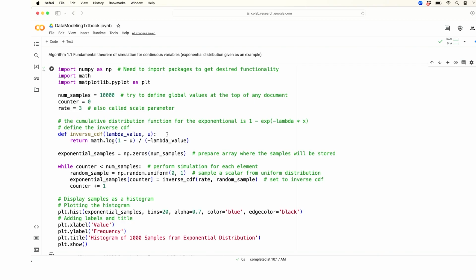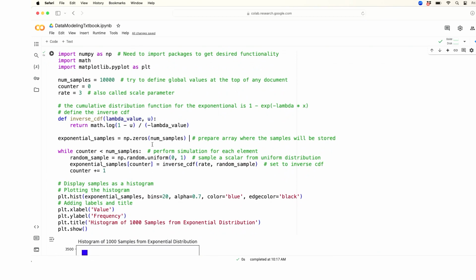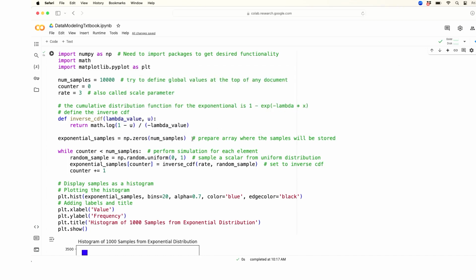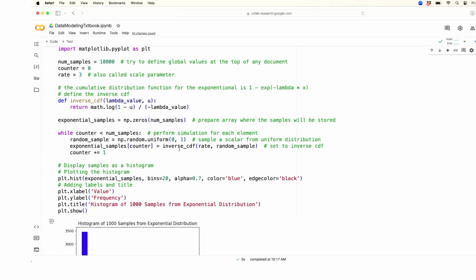So now I'm going to define an inverse CDF function, and my inverse CDF is going to take two separate arguments, I should say. The first is the scale that I plug in, and the second one is the uniform random number that I generate. Finally, I'm going to pre-allocate memory with an array of zeros of size equivalent to the argument that I use here, numerical samples.